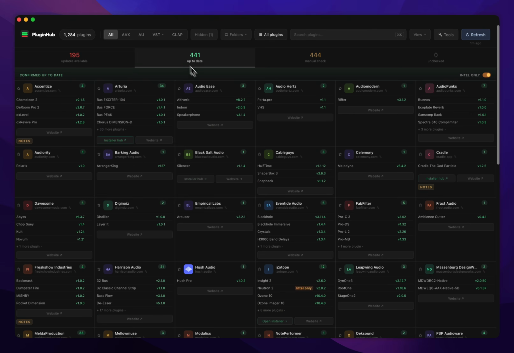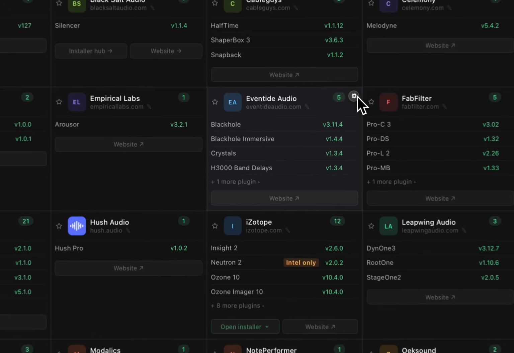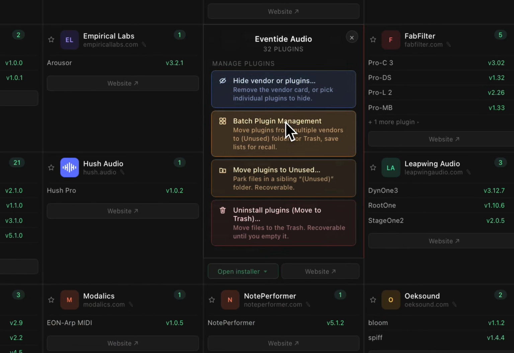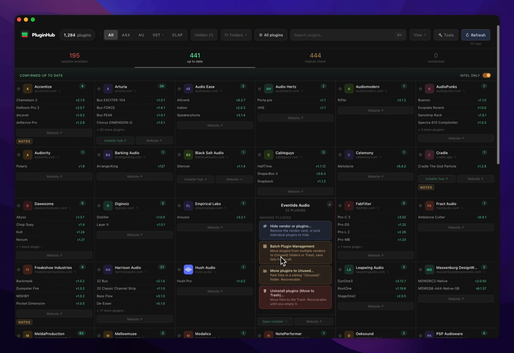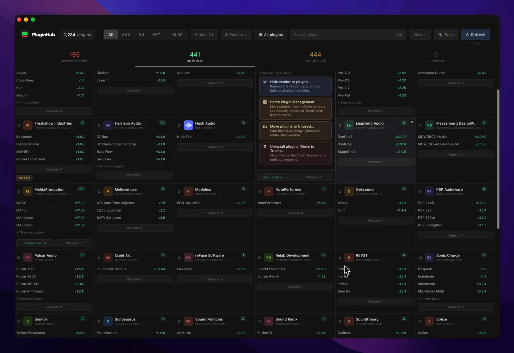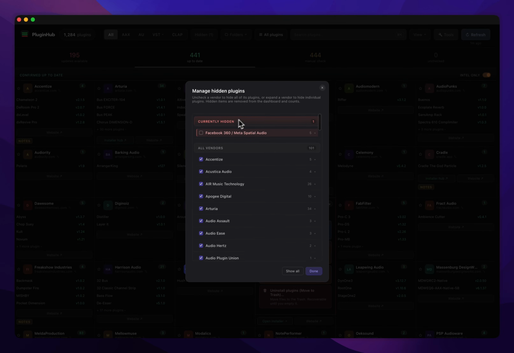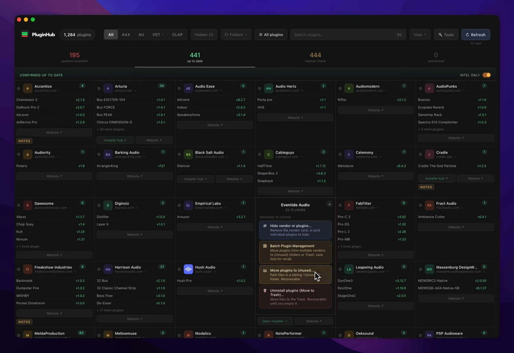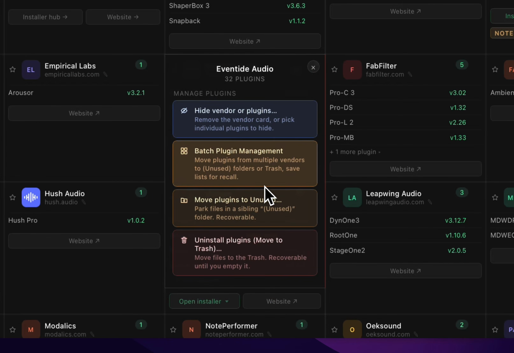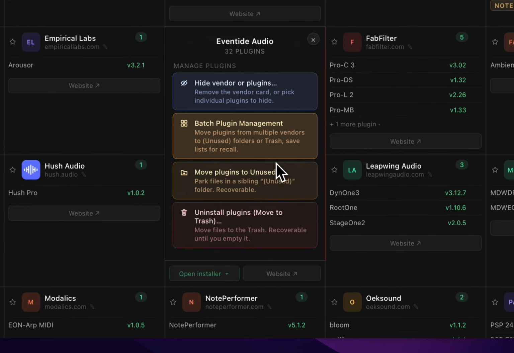Every vendor box in PluginHub has a few options of ways that you can manage those plugins. You've got a little gear icon here that brings up a Manage Plugins window. You can hide a vendor. If you hide a vendor that you don't necessarily want to show on the dashboard, it will show up in the hidden page here. It'll just list every vendor that you have hidden. You can access the Batch Plugin Management window here. We'll talk about that more in a second.